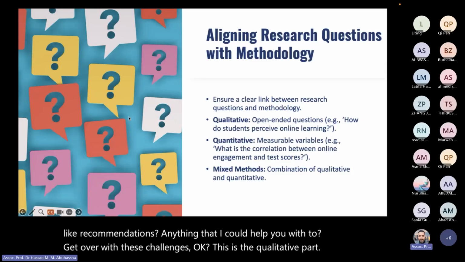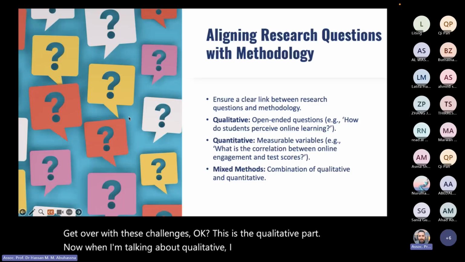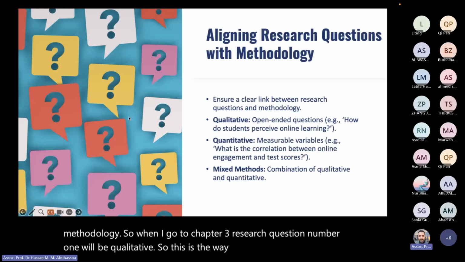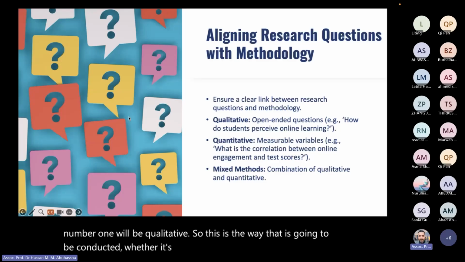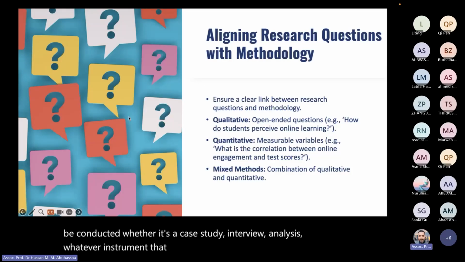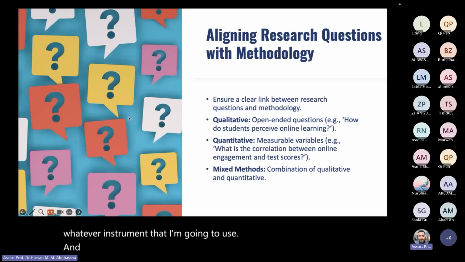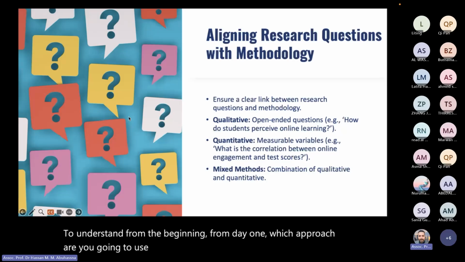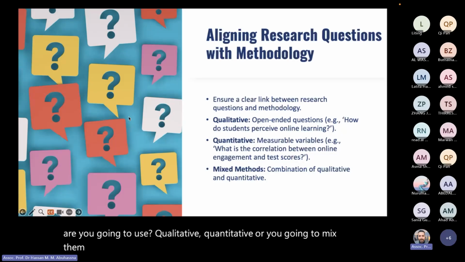Now, when I'm talking about qualitative, I need to align this in my methodology. So when I go to chapter 3, research question number 1 will be qualitative. So this is the way that is going to be conducted, whether it's a case study, interview, analysis, whatever instrument that I'm going to use. And then we have quantitative. So it's very important for you to understand from the beginning, from day one, which approach are you going to use? Qualitative, quantitative, or you're going to mix them all together?